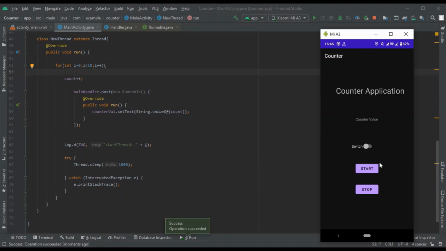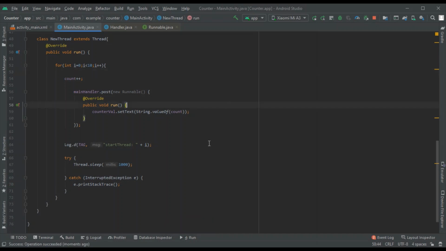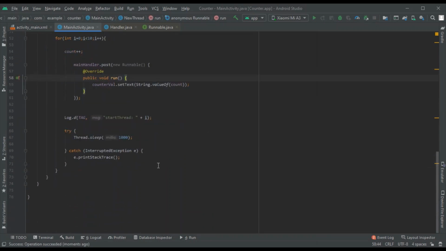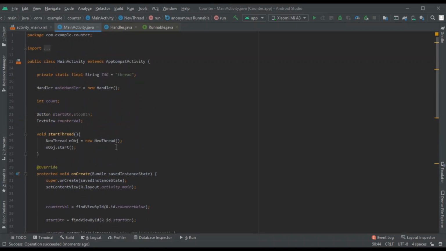Okay, so when I click on start now, see here the value is changing: 1, 2, 3, 4, 5, 6 and 7, and then it stops at 10. But I want it to keep running until I click this stop button, right? So to do that, you need to have this stop button.